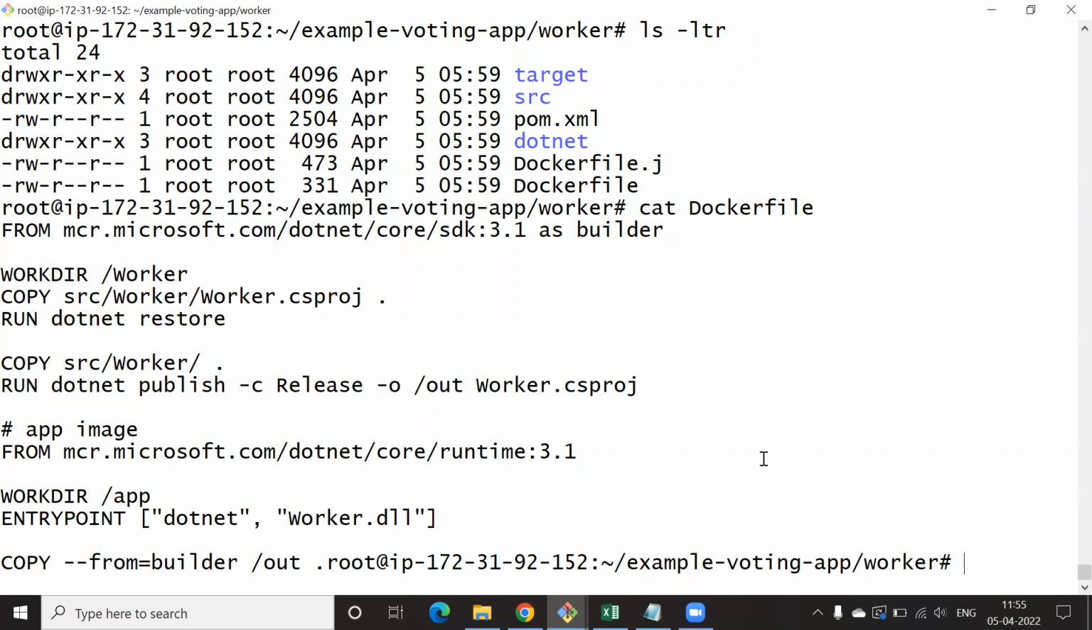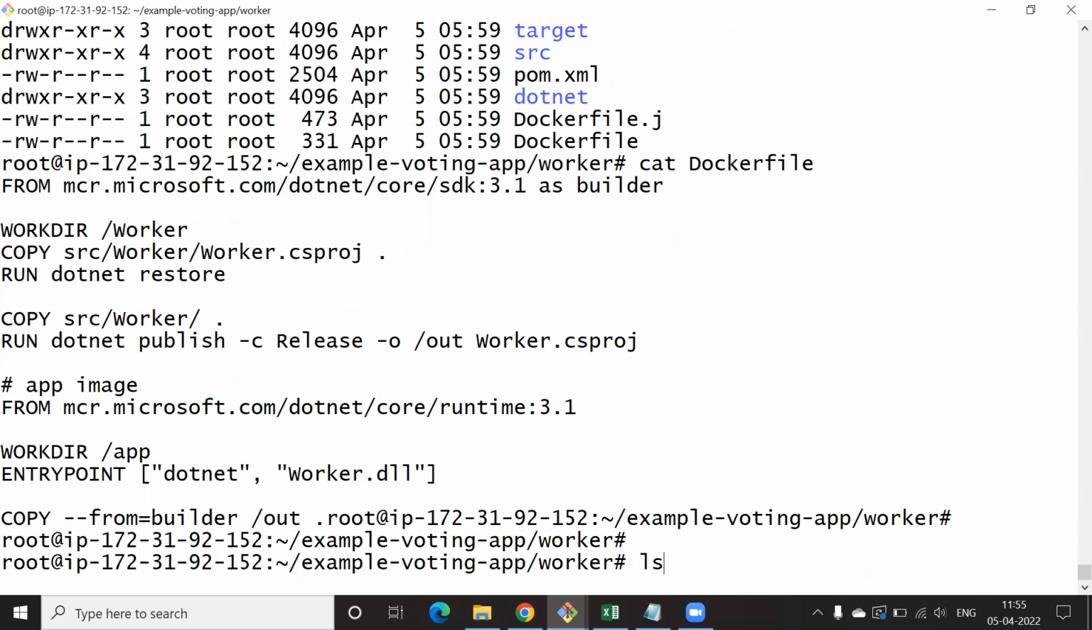Then copy from builder, and you have /out dot. That I don't know. They're just copying some file. It's probably like a copy module and things like that. So now do an ls -ltr one more time. ls -ltr.